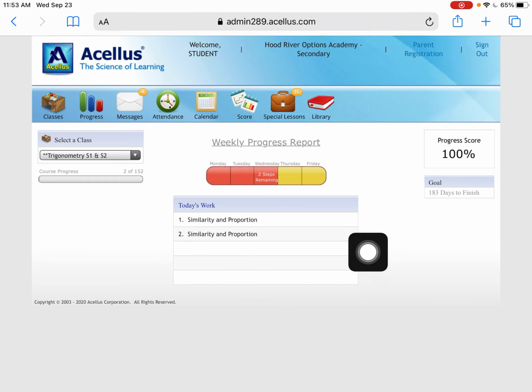It's unfortunate that that's the way that Acellus has built their progress monitoring, but that's just the way that it is. Instead, it's better to look over here at course progress. This is your overall course progress. For example, I'm selecting my trigonometry semester 1 and semester 2 class, and it says that I am on step 2 out of 152 total steps. So basically I haven't started this class yet in this example. So this is giving me my current step out of the total number of steps in the course.